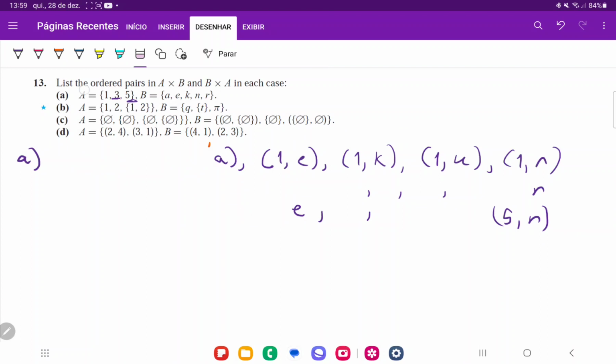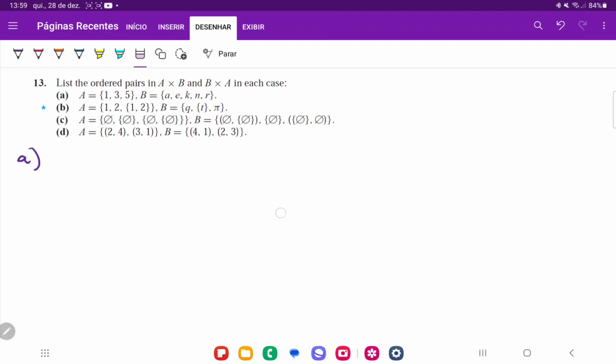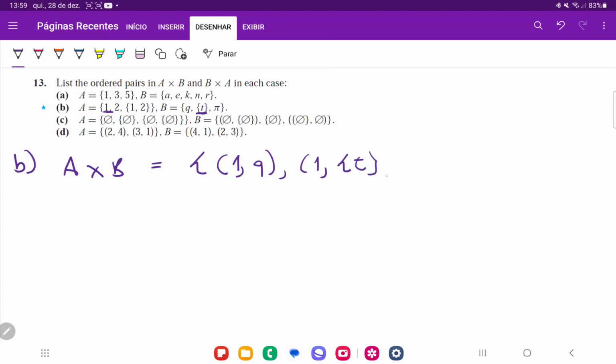Now let's do item B. So for item B, we're going to do A cross B, and similarly we're going to take the first element from A. So the first element in A is the element 1. So let's pair 1 with every element in B. So I'm going to have, let's see, 1 comma q, that's little q. And the second one is going to be 1 comma the set containing T. Let me close this properly. And then lastly, 1 comma pi. So that's all the elements beginning with 1.